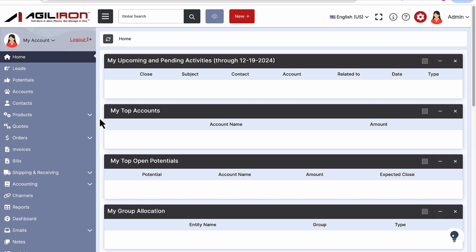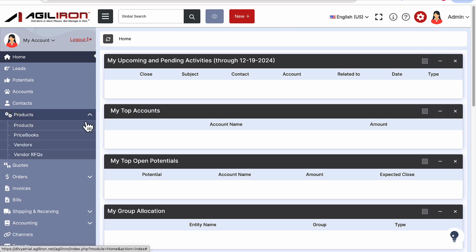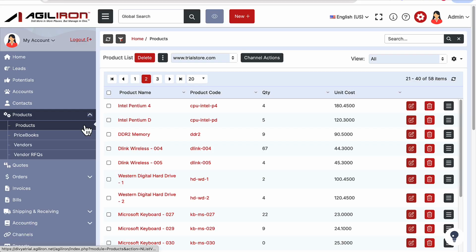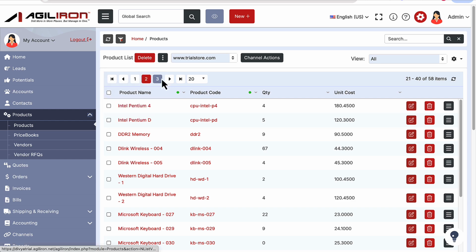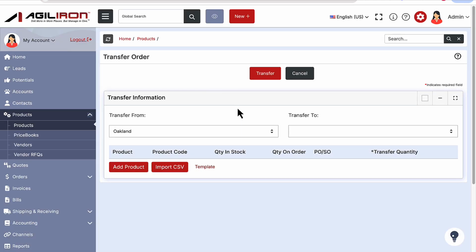Agiliron also supports bulk inventory transfer. Inventory for multiple products can be transferred to another stock location in one action using the bulk transfer feature. To access the bulk transfer feature, go to Products, Products. Then click on the three-dot menu and select the bulk transfer option from the drop-down list. Here you can make appropriate selections, like enter transfer information. Select Products.